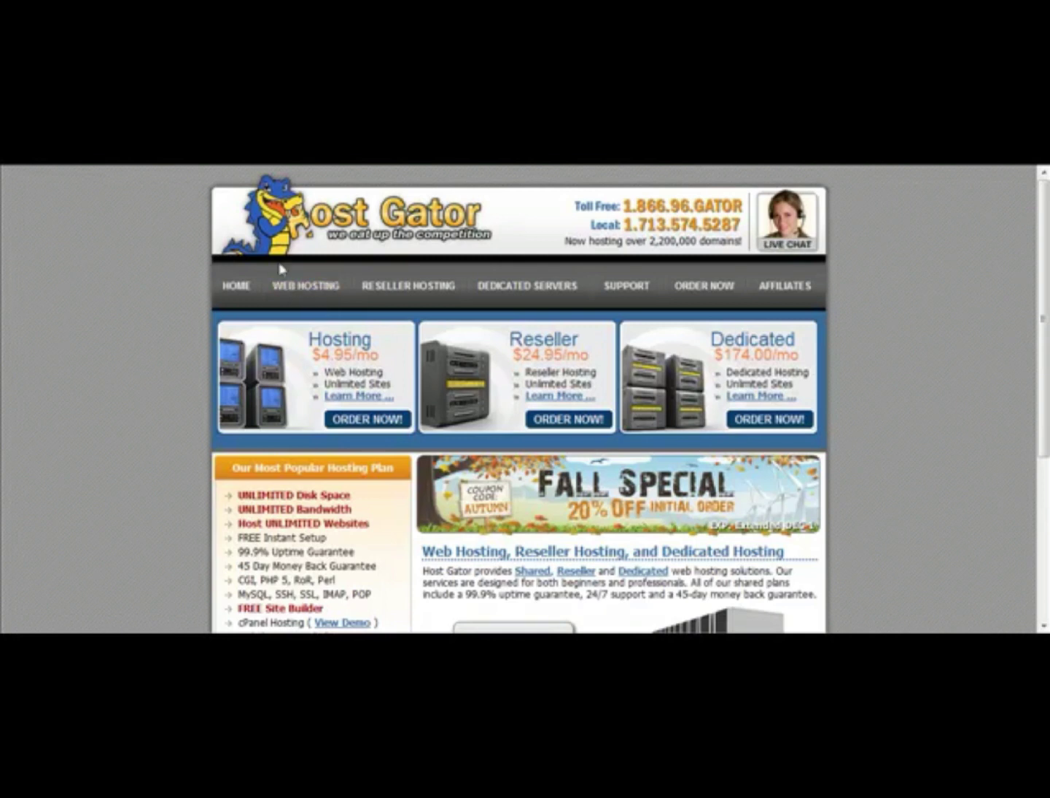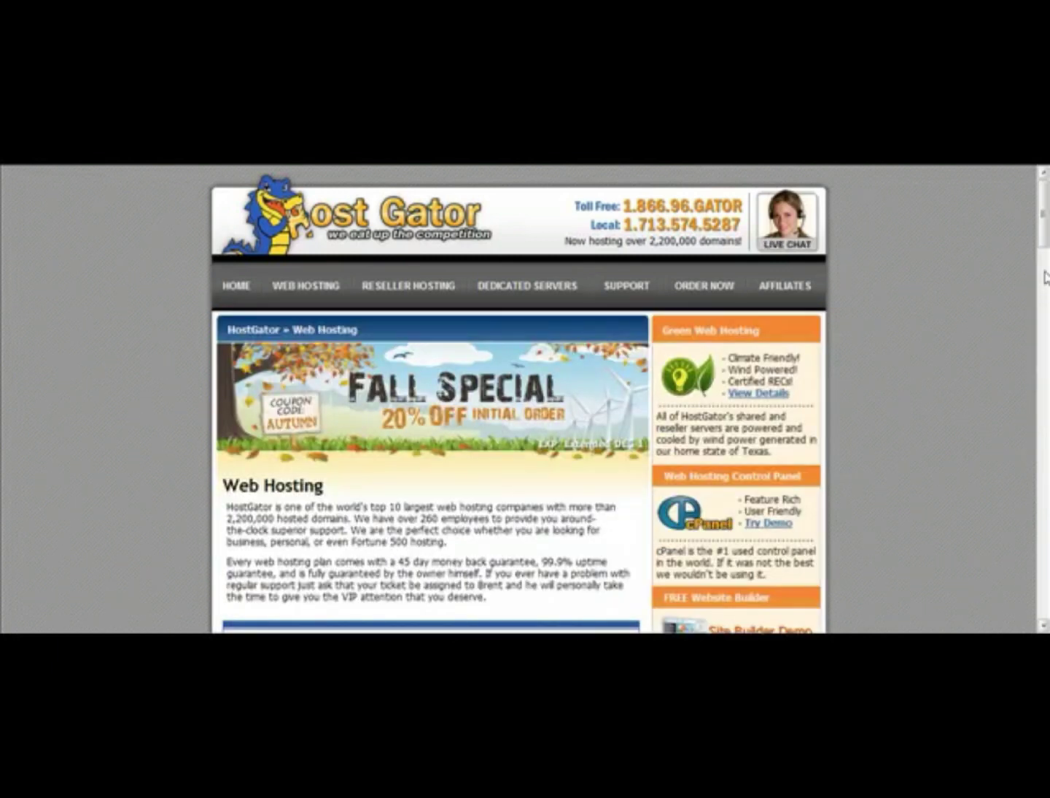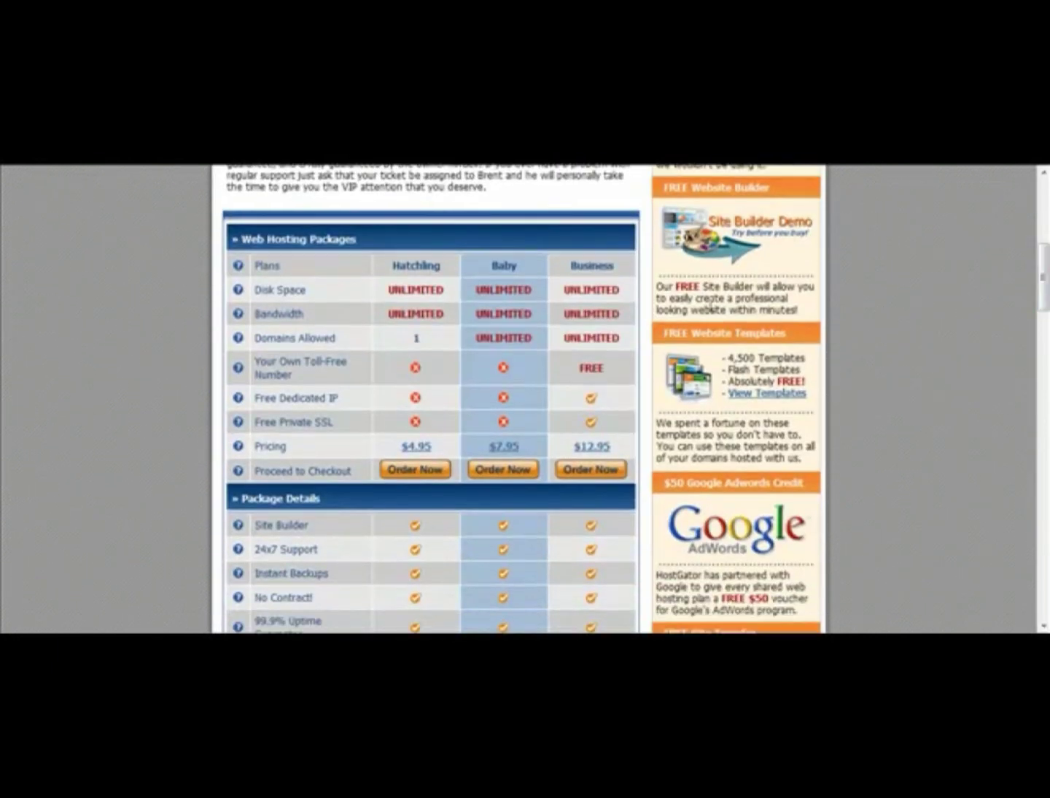When you go to hostgator.com, I recommend that you choose Learn More. And what you're going to see here is an option for a hatchling package, a baby package, or a business package. So I recommend you go with the baby package because that gives you unlimited hosting as far as unlimited space, unlimited bandwidth, and even unlimited domains could be hosted. So you could have multiple websites within the baby package.